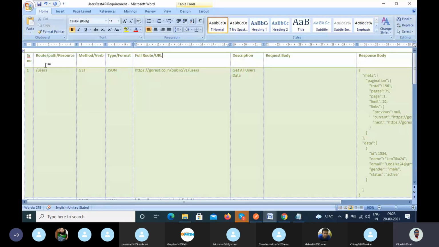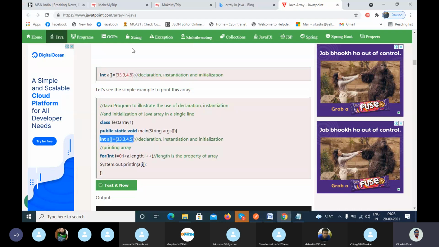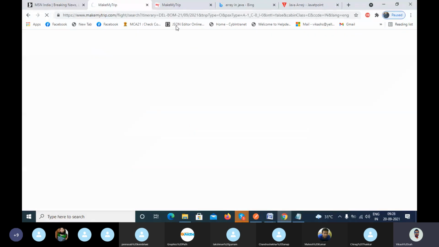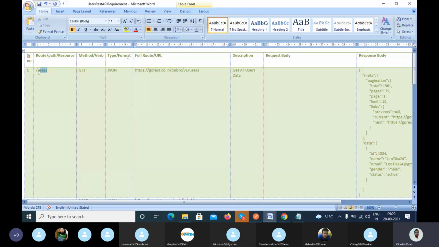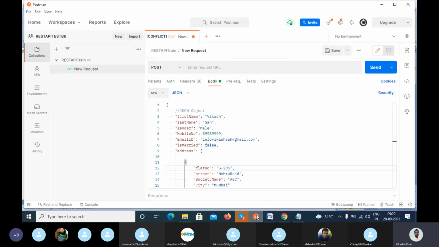So let's try to understand. Resource means this resource you have to use, which I explained when I took the MakeMyTrip example. The resource means what the user wants, what the user is trying to do here: flight, hotels, villas, holiday. So here you can see this is the resource as per the requirement, right? The method you have to use is GET. So first thing, we have created the workspace. The client will give you access to that. Inside that, let's suppose you are working on a fresh project, so you will create one collection.